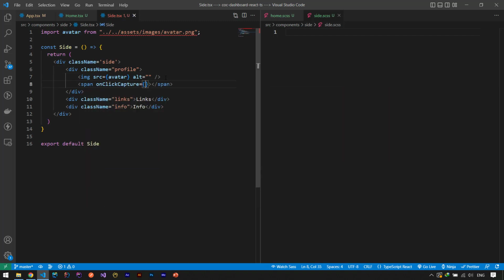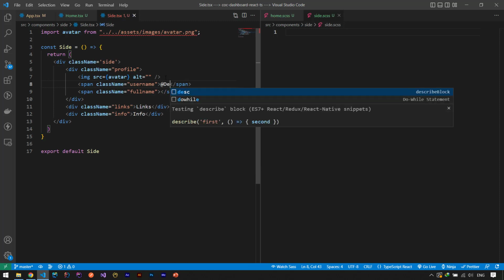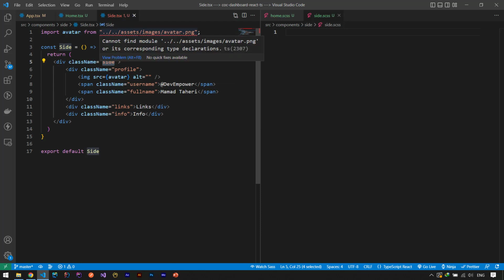Then a span with the class name of username, and also a span with class name of full name. And for the username, I say @defempower, and for the full name, I say this is my name, Matahiri. That's it.